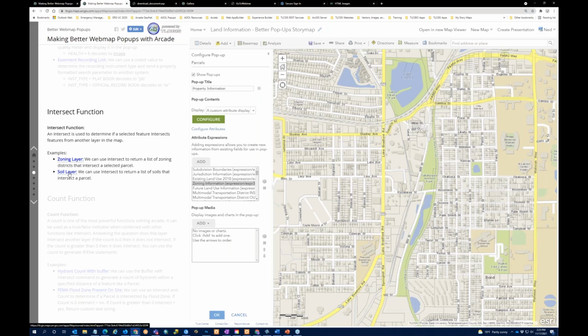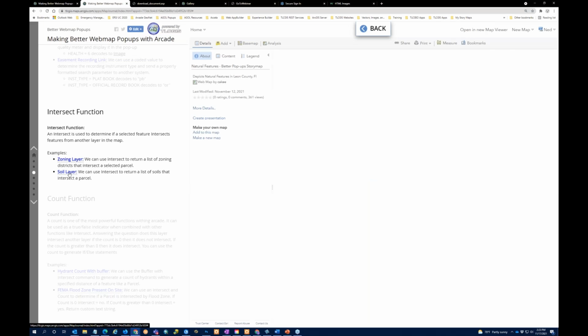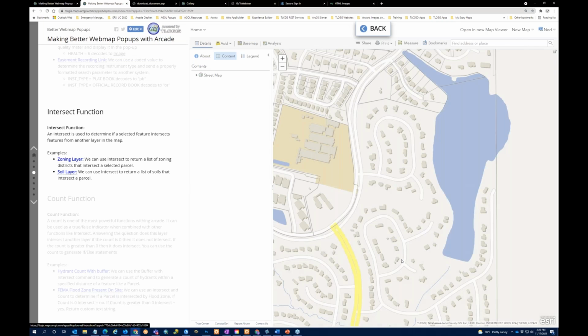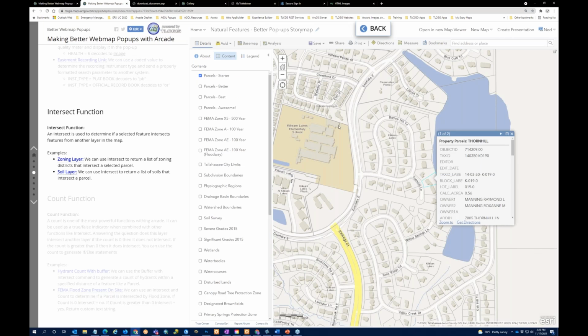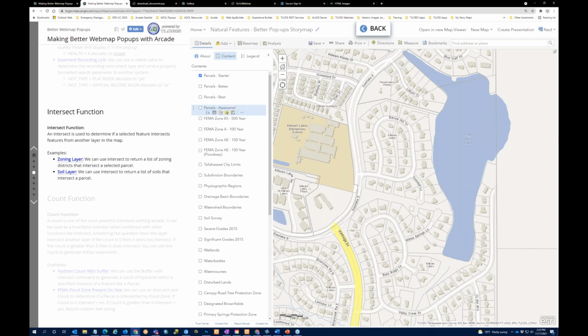We've also done one for the soil layer. So if I come over here and I click this, let's turn on Parcel's Awesome first, because that's the one that has all the good information in it.